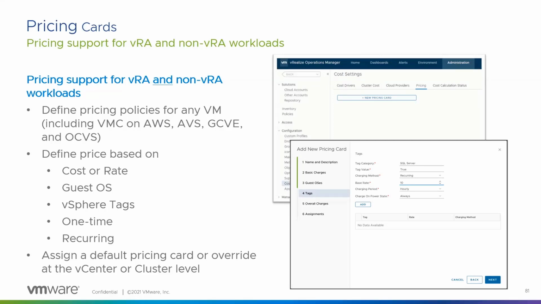Some of the important things to note here is, this pricing works on any virtual machine, regardless of what cloud it's running in.